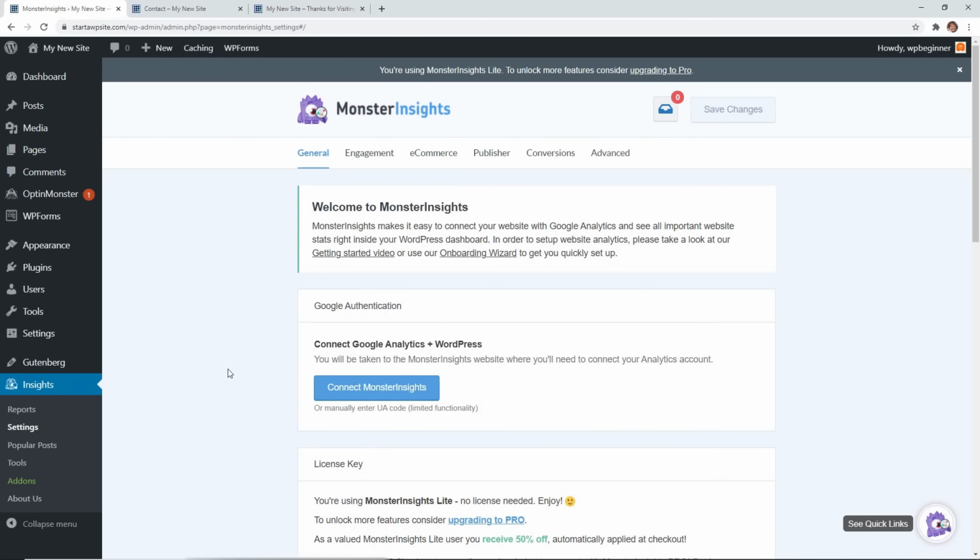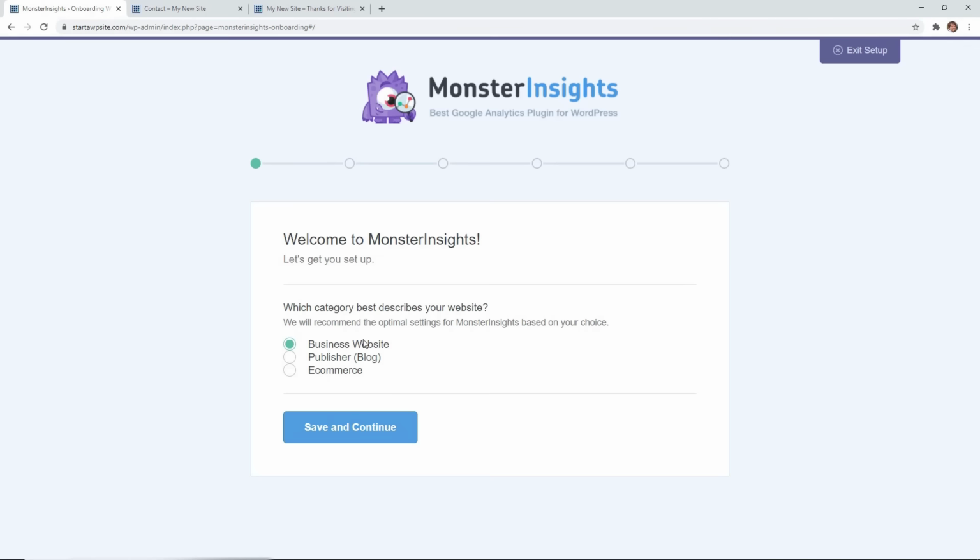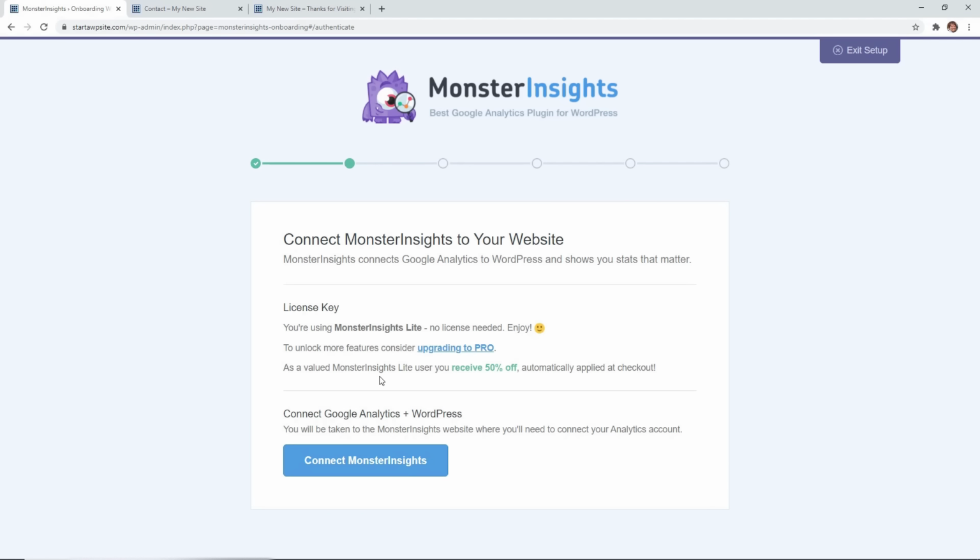From here, we want to just click on the onboarding wizard and let it take us through the process of setting this up. It asks you just a few questions and makes it easier to set up. So if you're in e-commerce, you want to check that. This will be a blog or a publisher site, so we're going to check that. Save and continue. Now we need to connect MonsterInsights and it'll go out and authenticate.